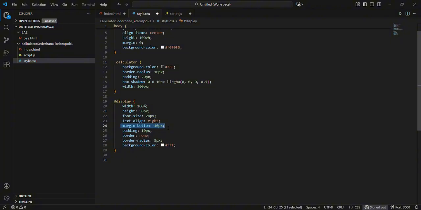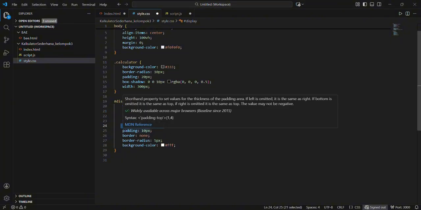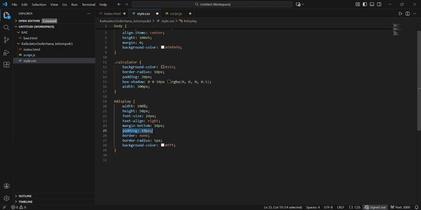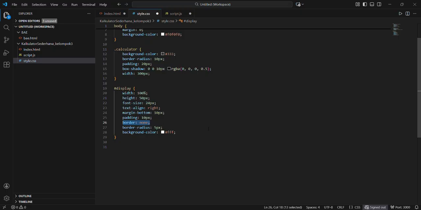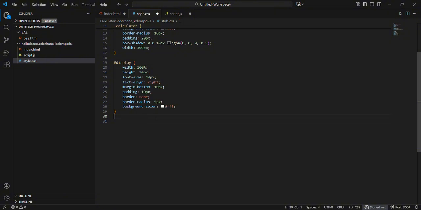Next, add space between the display and the buttons below. Next, give internal spacing to the text towards the edge. Next, add a background to mimic a digital screen, which makes the screen look smoother and more modern. Step next.